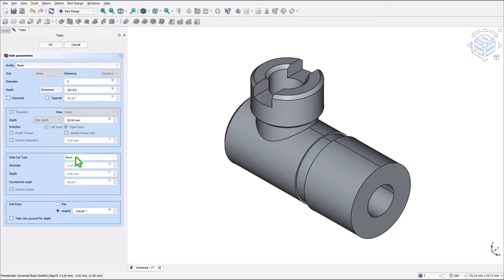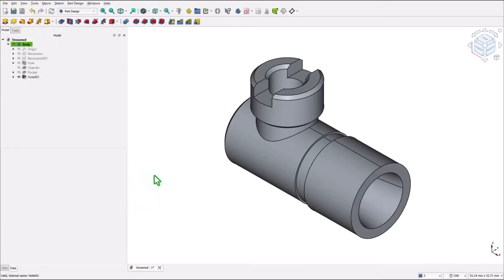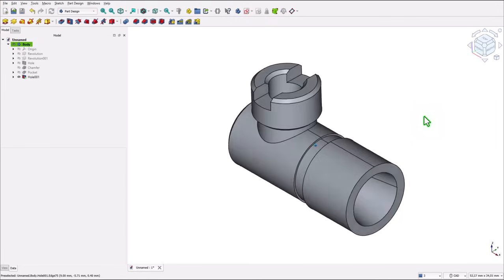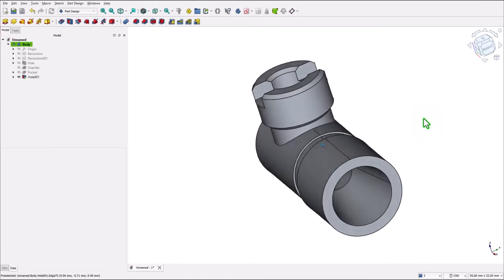Then we go down to hole cut type, countersink. We place here the diameter of 8.5, and the angle of 20 degrees. Okay. You see how it looks inside.